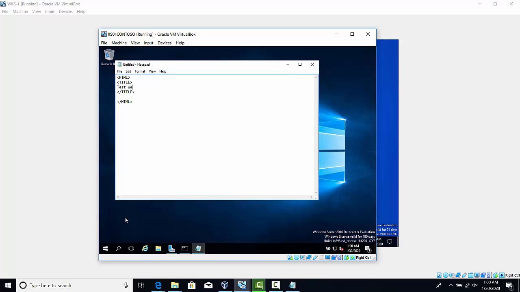And we can say test web page. The title will be displayed on the title bar, and the header would be hello world, and the body text will be hello. So let's go ahead and save this file onto the desktop first.